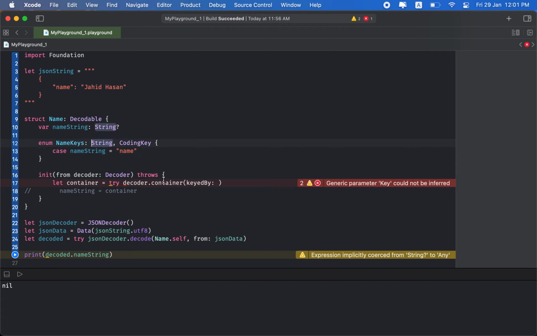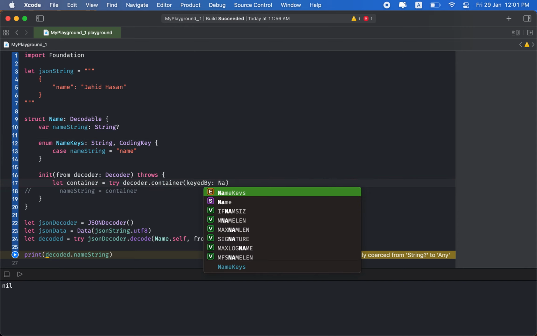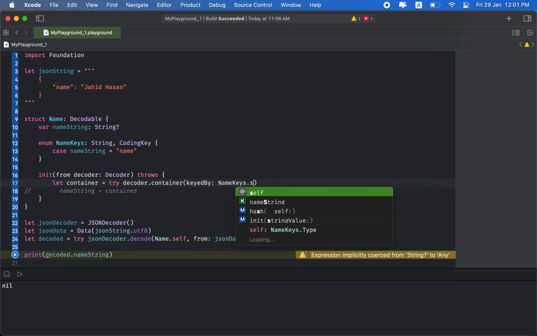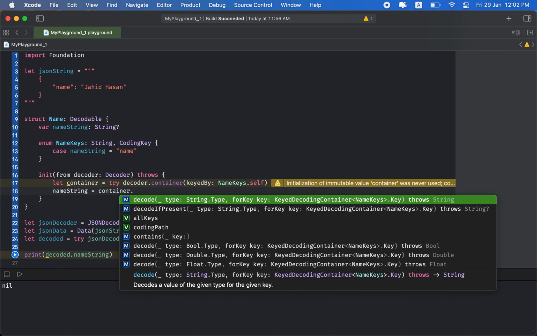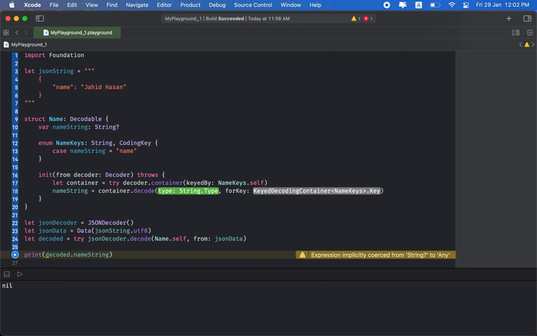Okay, so here is how we will say keyed by, and we have this protocol coding key protocol type, name keys dot type is self. So that's it. We have our container. So how do we use this container? We call container dot decode. See, we have this very simple method that will decode the string type. We don't have a type, we will say self to this name string.